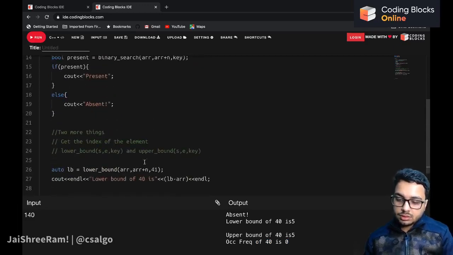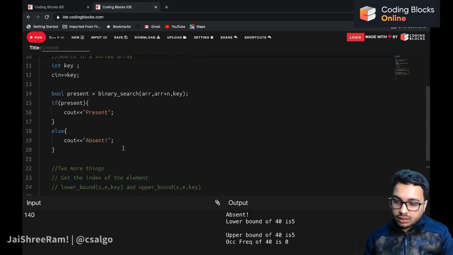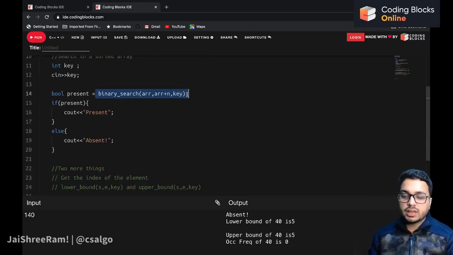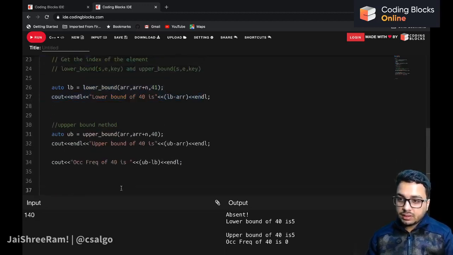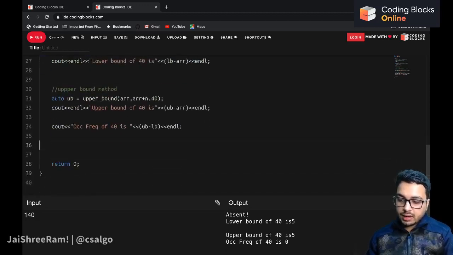Okay, so you should ideally use binary search to check if an element is present or not, and if it is present, then you can use the lower bound method to check where it is present for the first time. Okay, so that's all for this video, and we will talk about more concepts in the next video.